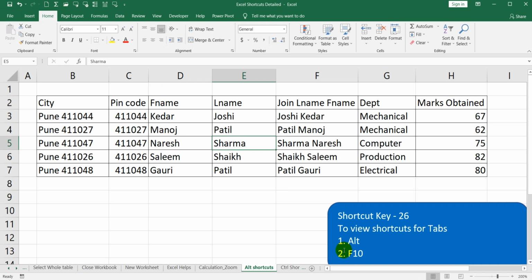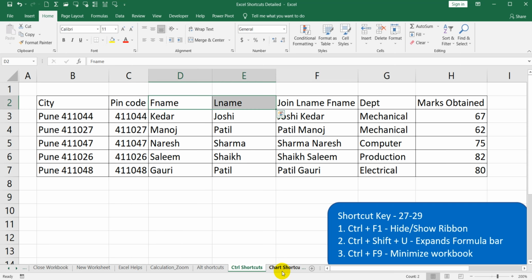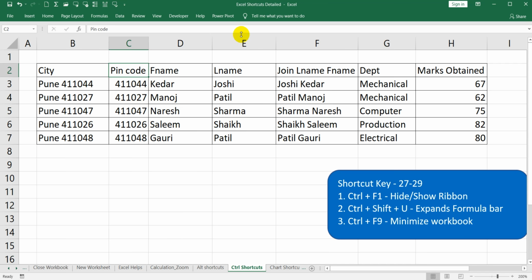Similarly, you can use the F10 option. You can click on F10, and you will get a similar output as the Alt shortcut. So this is the shortcut number 26. Next, move on to the Control shortcuts. The first shortcut is Control F1. If you want to hide the ribbon, we can simply press Control F1 from the keyboard. You can see the ribbon is hidden.